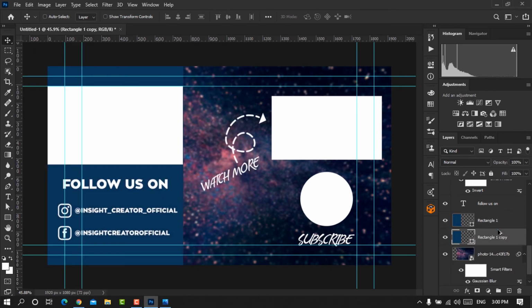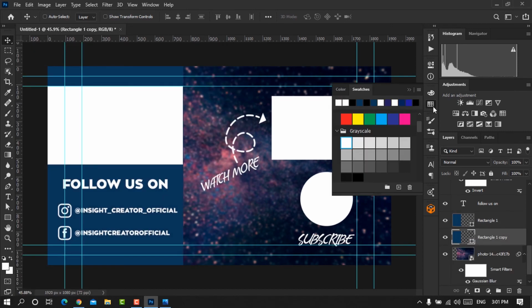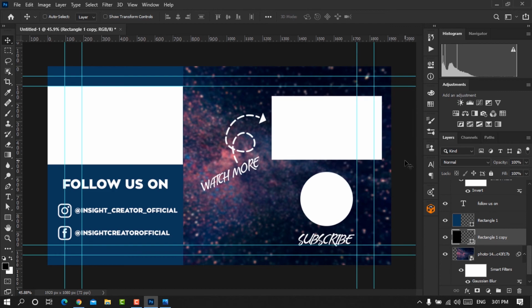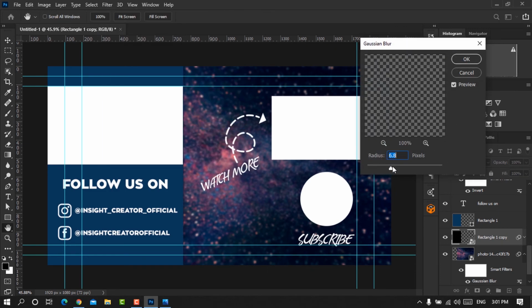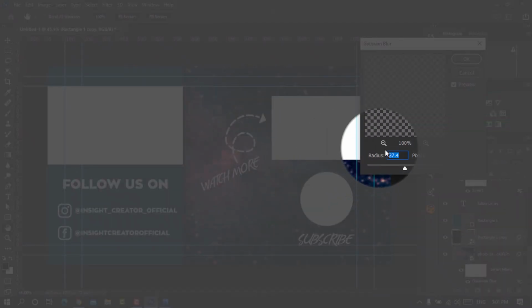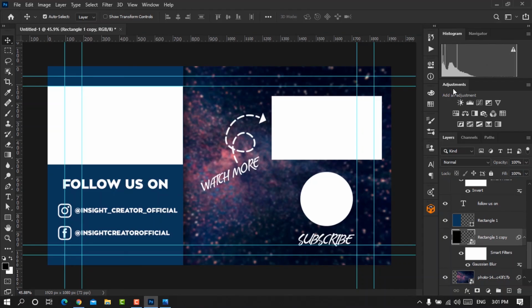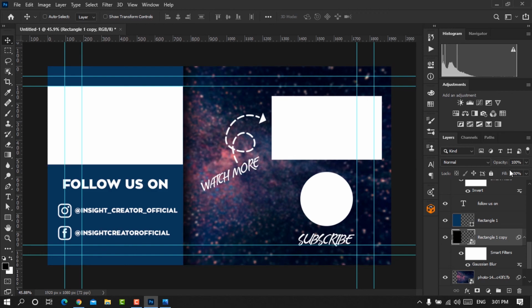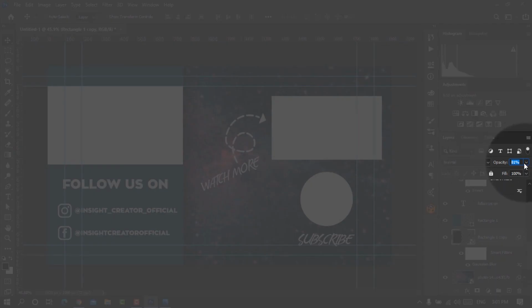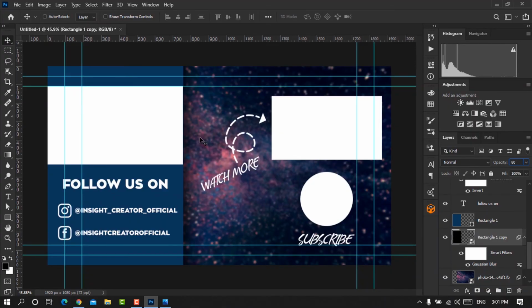Here I want to make a shadow of that blue box. First, make a duplicate of that box by Ctrl+J, and drag down. And fill it with black color and make it a smart object, then apply the Gaussian blur to about 40 pixels. And move it forward a bit. Now reduce the opacity to about 80%.